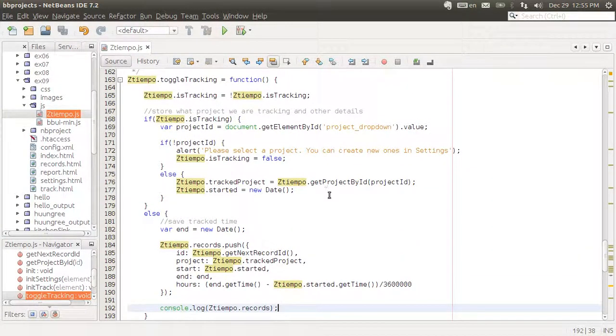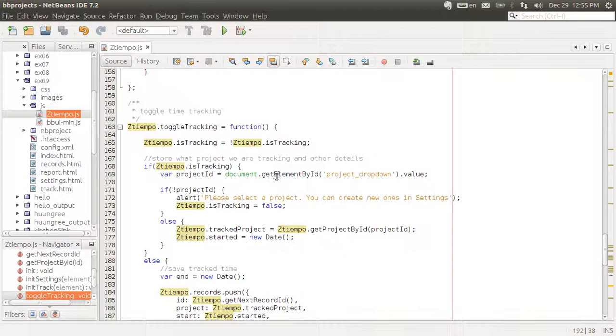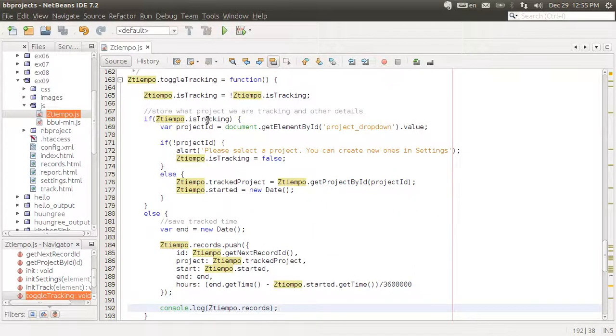Okay, so just to summarize, what we did was basically get the status of the tracking. If we are tracking, then we want to keep track of which project it is that we are tracking and when we started. And well, we also need to check that a project was actually selected because it's a compulsory field.